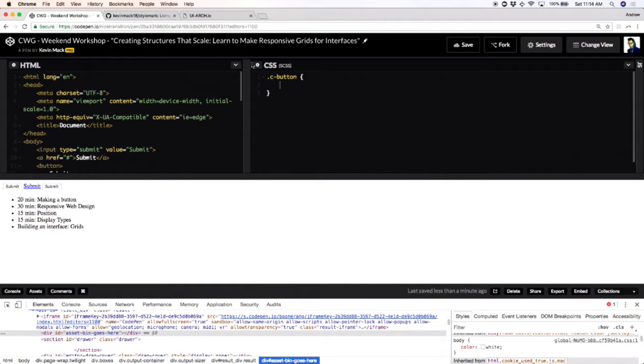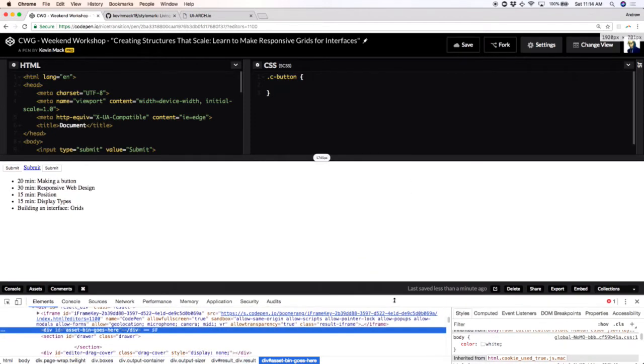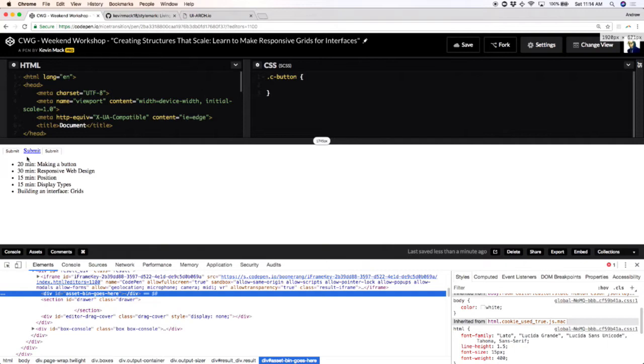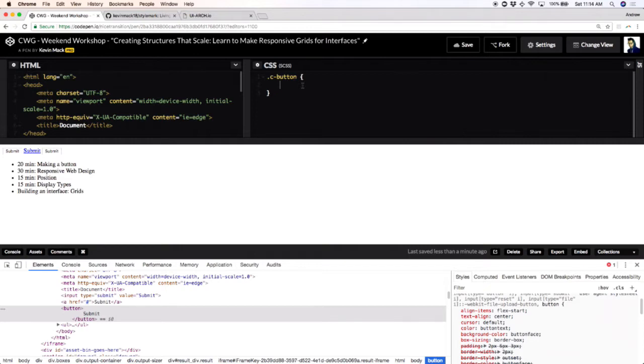So C dash stands for component, so this is a button component. Now, I'm going to do a reset first on this button, and start by inspecting it to see what makes it up. For a button, I see all these pieces. Cursor's default. Most of the time I want my cursor to be a pointer hand, but these don't have pointer hands. You can see that this is a pointer on an anchor, but not on here. So I'm going to first do that. I'm going to say cursor is pointer.